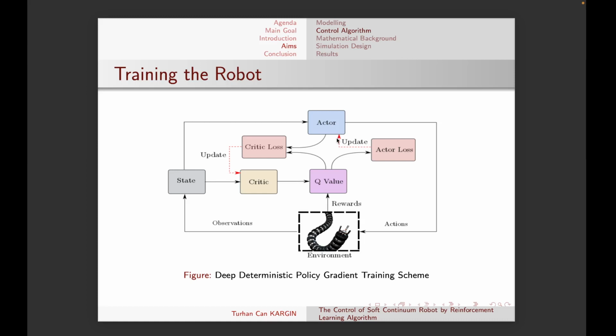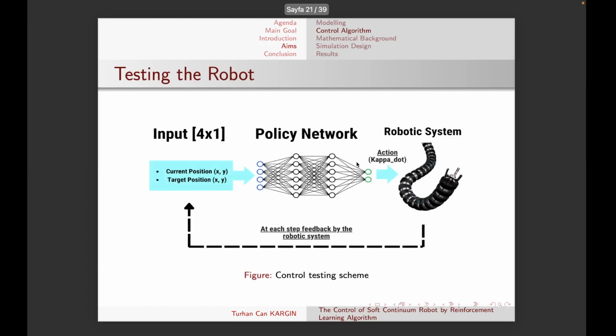Also, to train our system, we have a critic loss and an actor loss. So every time it tries to get an even better action, so that it has better rewards and can maximize the rewards.